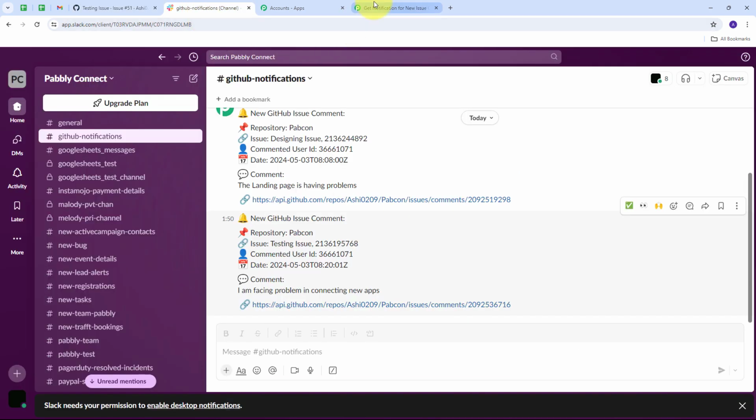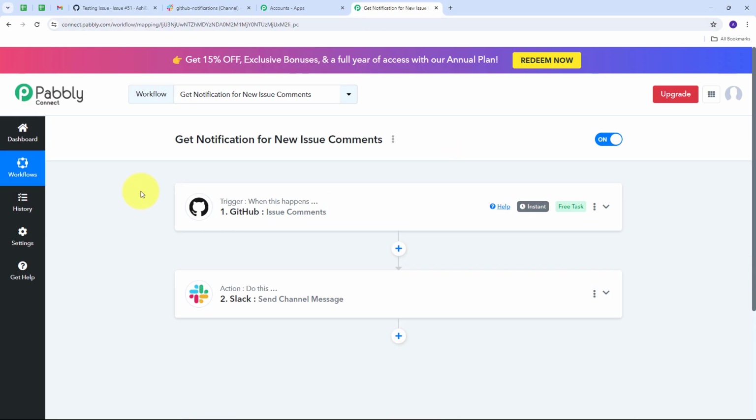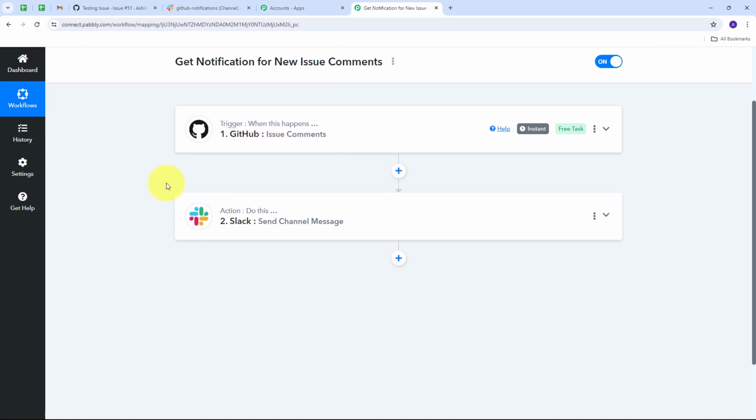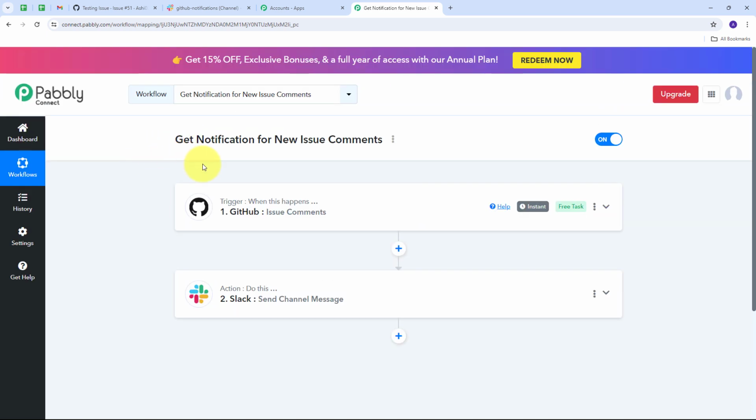Now let's go back to Pabbly Connect and let's summarize what we did here. Whenever I receive a new issue comment from GitHub, then automatically I'm going to get a notification on my Slack channel. So here I first set up my trigger, and my trigger application was GitHub and my trigger event was issue comments. Then I set up my actions tab and my action application was Slack and my action event was send channel message. So this is how I have successfully created this workflow, and you can also create this workflow by following all the steps that I did in my workflow.